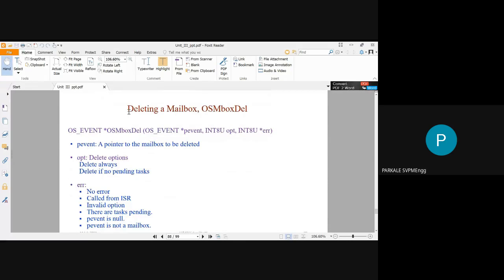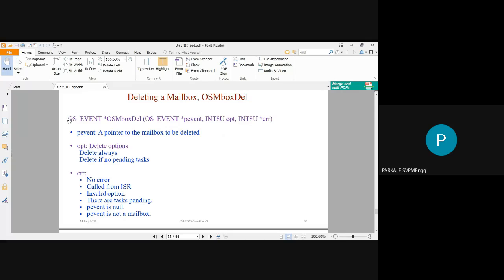Now we will see the second function, deleting a mailbox. That means let's say you have finished the use of your mailbox service. Now you want to delete a mailbox. You can delete a mailbox by using this function called OS mbox delete. So this will delete your mailbox. I will not explain these details right now.